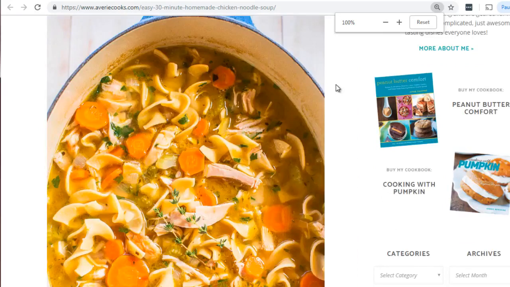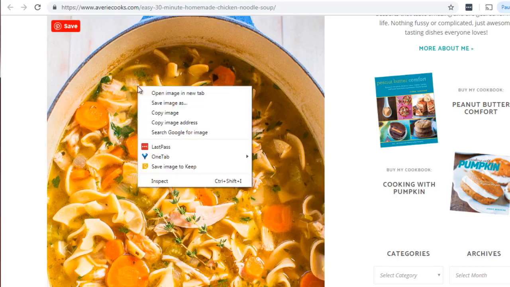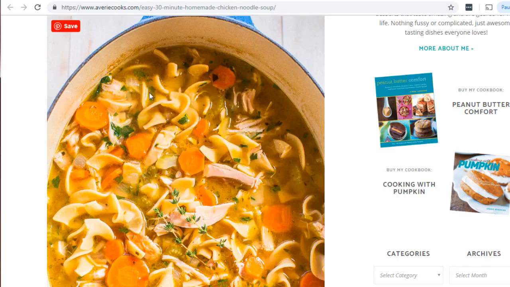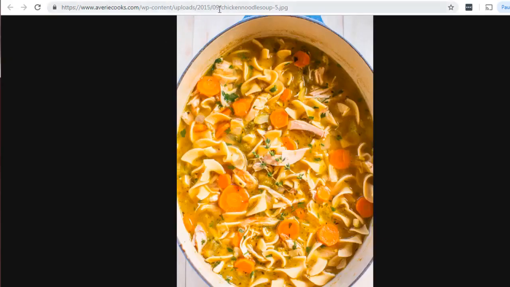Now that's interesting. Regardless of what browser you're using, whether it's Google Chrome, Safari, or Internet Explorer, you want to right click on that image and then click on Open Image in a new tab. The reason we want to do this is so we can see the file name. It says chicken-noodle-soup-5.jpg.